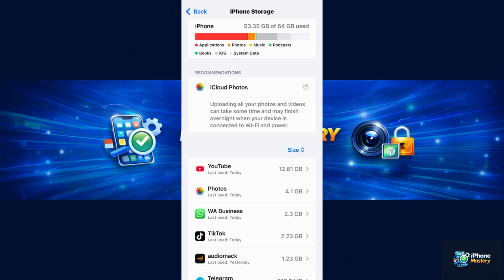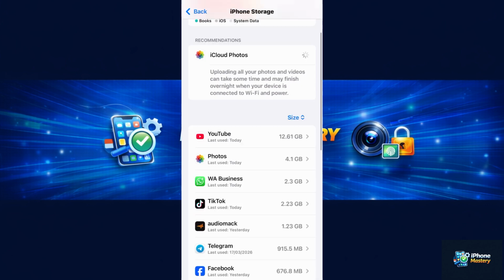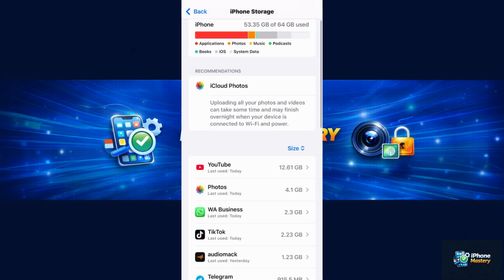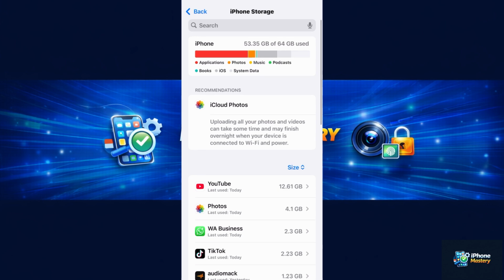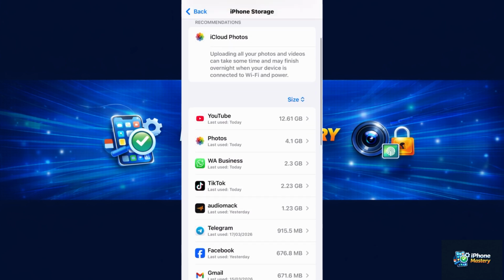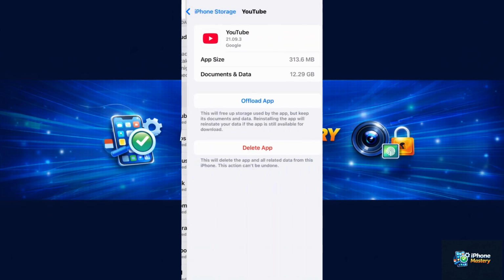Once you tap on iPhone storage, it will bring up all the apps you have on your phone. So what you can do is look for individual apps that you know you are not really using. Let's say maybe YouTube is taking too much space. I'll just tap on it.